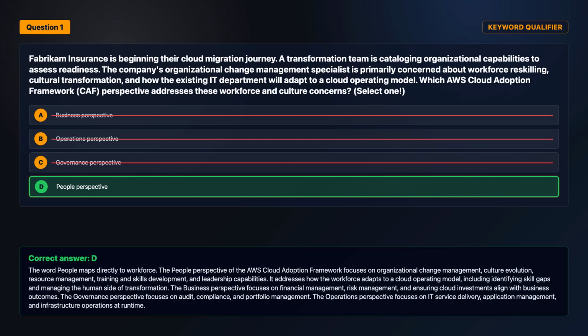of transformation. The business perspective focuses on financial management, risk management, and ensuring cloud investments align with business outcomes. The governance perspective focuses on audit, compliance, and portfolio management. The operations perspective focuses on IT service delivery, application management, and infrastructure operations at runtime.